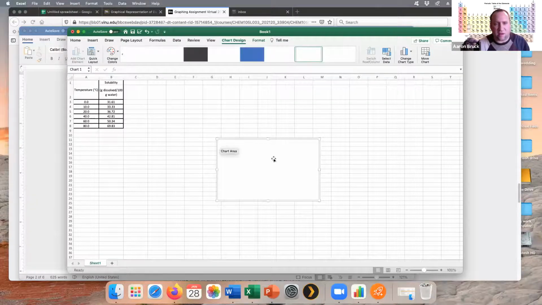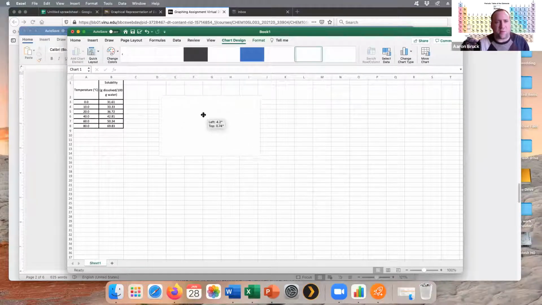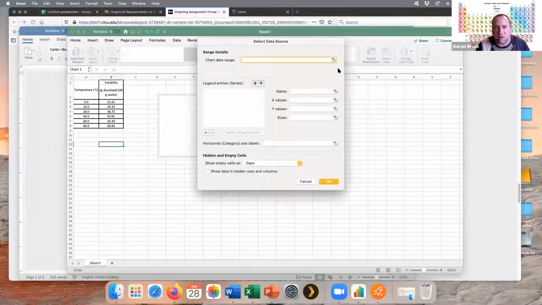And at this point, a big blank box is going to show up. Why a big blank box? Because we haven't told it where the data are. All that we told is that we want the data to be a line. To actually do it, we need to go to Select Data. And we are going to add a series.